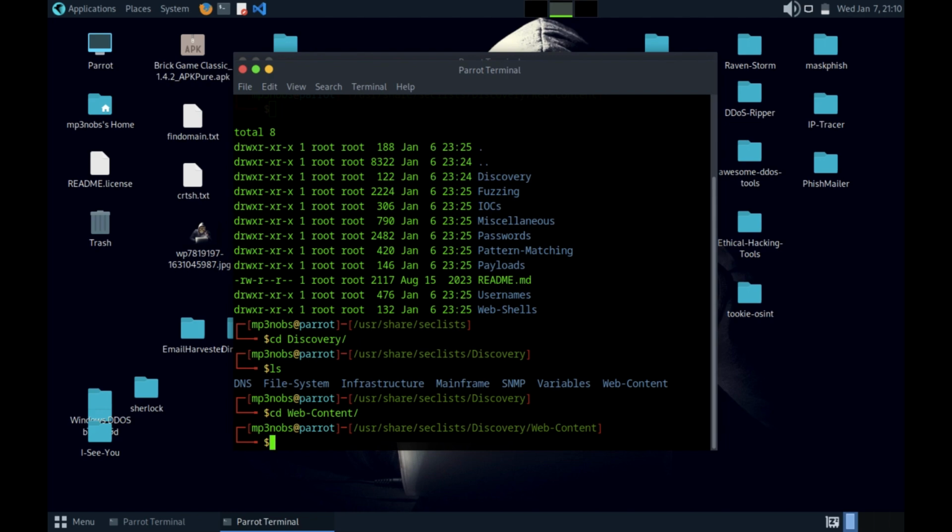Now the next thing we are going to do, we are going to use a tool called Gobuster. Gobuster is a tool that is used to find hidden directories and files on a web server using a word list. So it is a tool used to find hidden directories and files on a website, on a web server, using a word list. I hope you got to understand that.